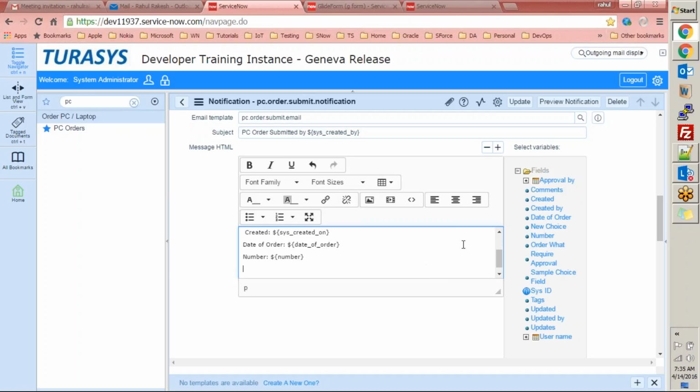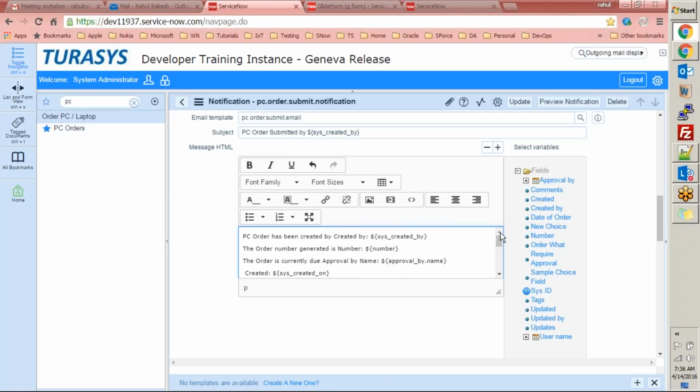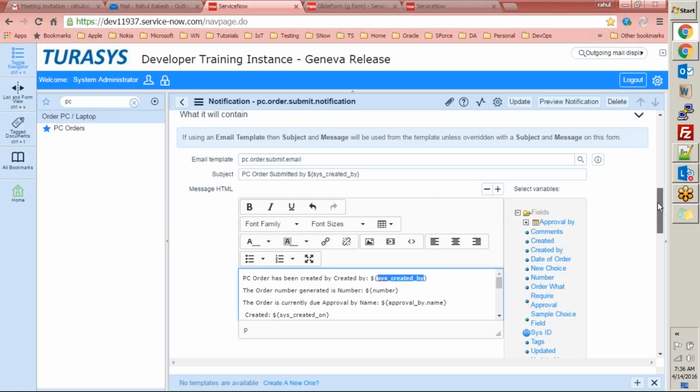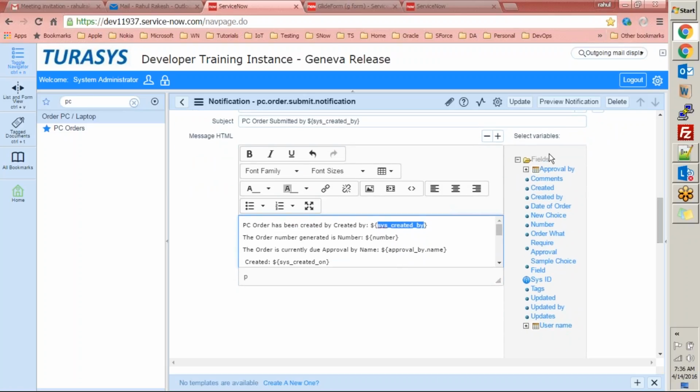Right? I'm just adding everything here without putting in any meaningful human-readable text, just to show you that we can get values during the runtime. Now you put these field names as variables here on the form that will get populated during the runtime when you put in values on the form and submit. Right?